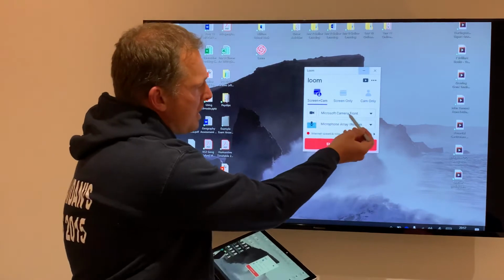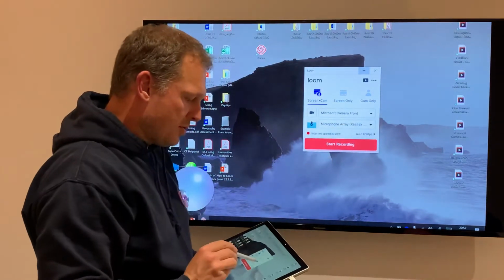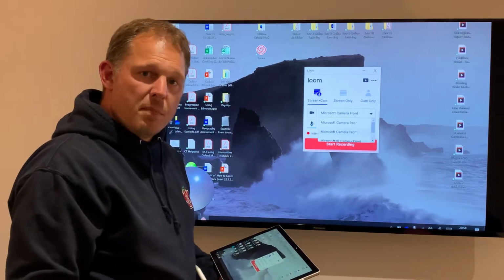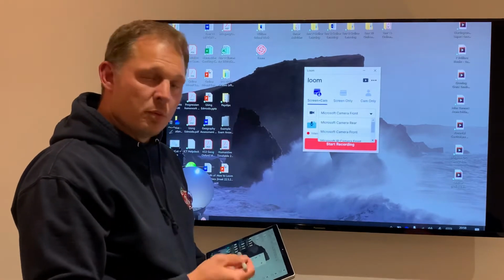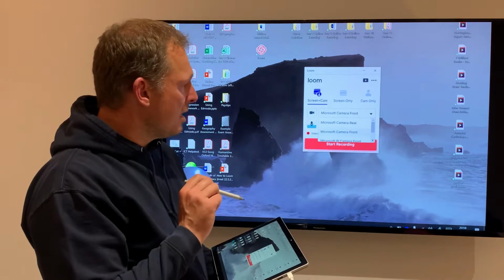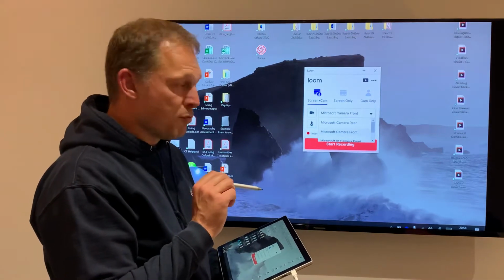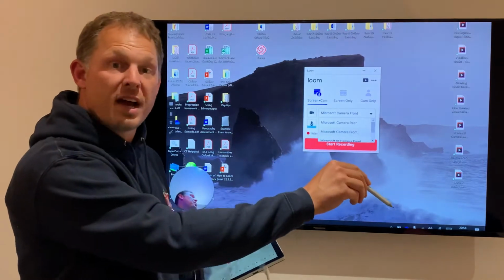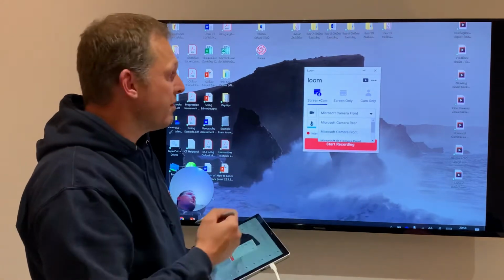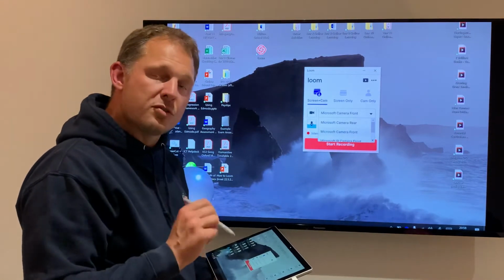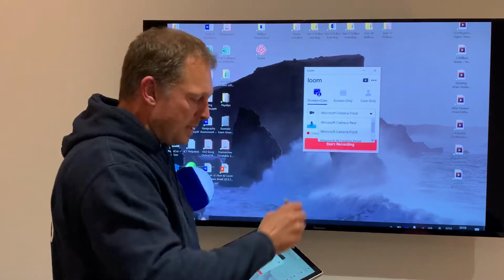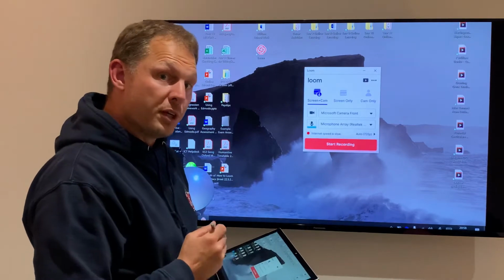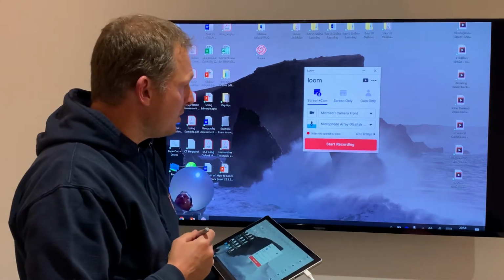You can also see camera front. So if I drop that down, when I first started my first Loom, my camera, when it turned on, was actually facing the rear view, so I couldn't see my face. I could see what was on the other side of the Surface in whichever way I was looking. So if you're struggling with your camera, there's your little drop down. If you choose camera front, it's going to look at you and record you and your face.